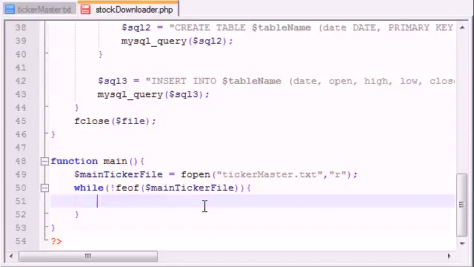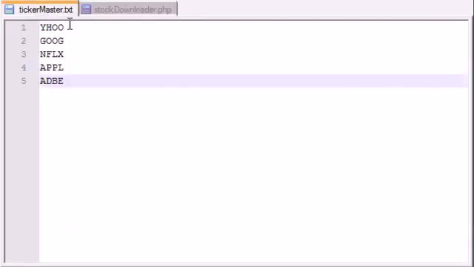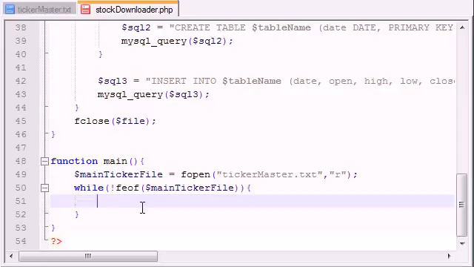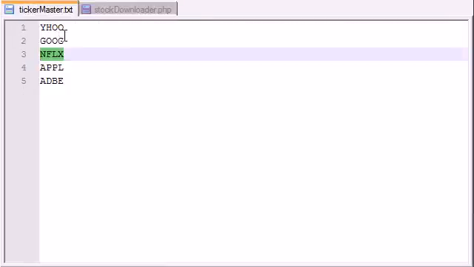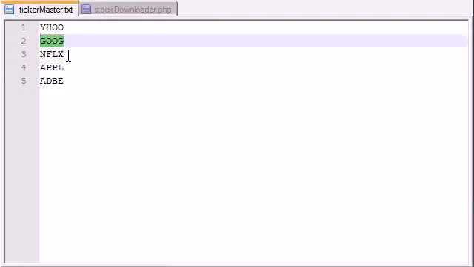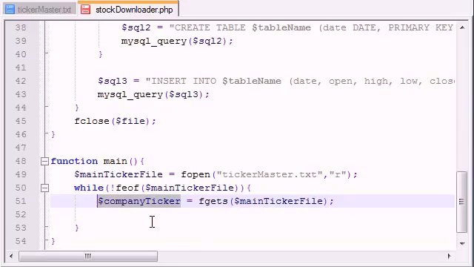And what do we want to do? Well, just like before, we want to get each one of these line by line, and we want to save it as a string. So we just want to put company ticker, and remember this is going to be either Yahoo or Google or something like that. And how do we get a string of text? Does anyone remember? fgets. Now for fgets, just go ahead and put main ticker file. And why do we need to put this right here? Because this is going to move the pointer in this file object. So now the company ticker is going to be equal to Yahoo the first time it loops through, Google the second time, then Netflix, and it's going to keep looping through and eventually end with Adobe.